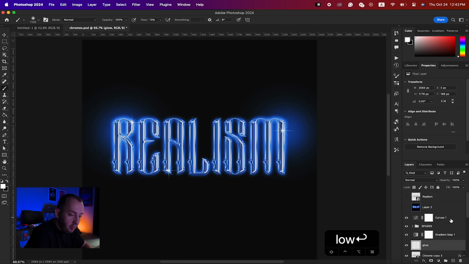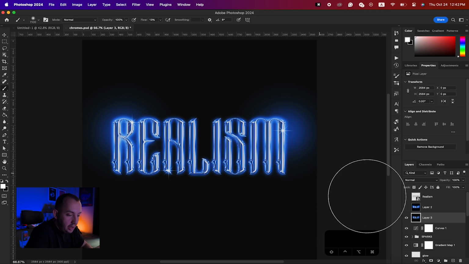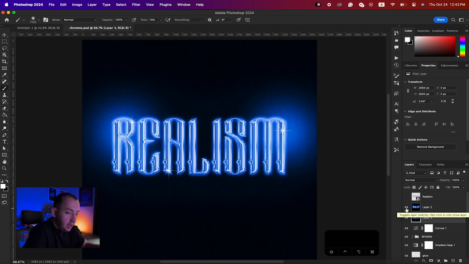And on top of everything, I would just hit Command Shift Option E to make a duplicate of it, because I'm going to make this effect that we have on the screen.